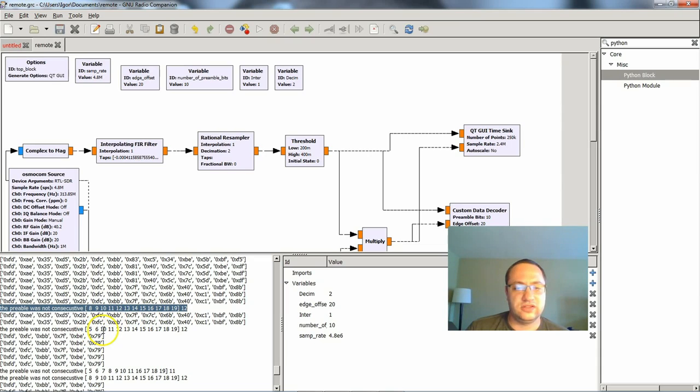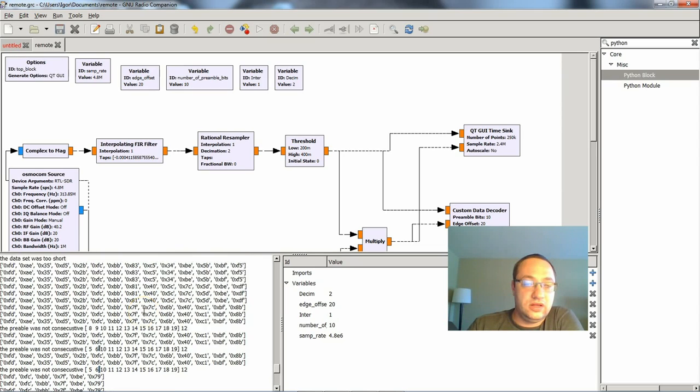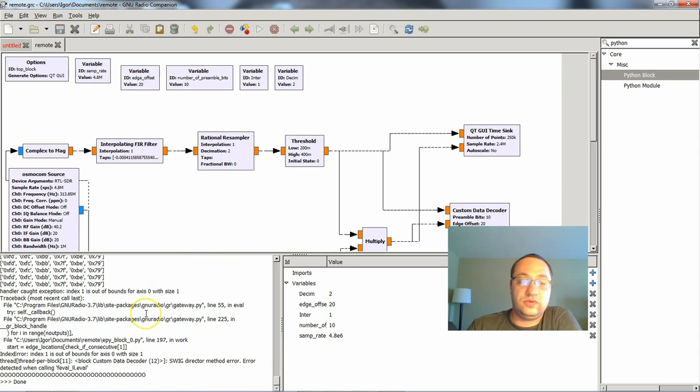Okay, so like this one, for example, I'm printing the order of the bits, and so 5, 6, 7, 8, 9 are missing from here, and that's why that one isn't consecutive. And so forth. And so there you go.